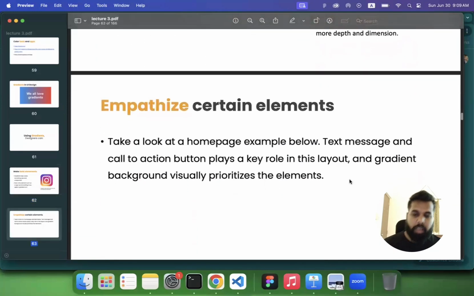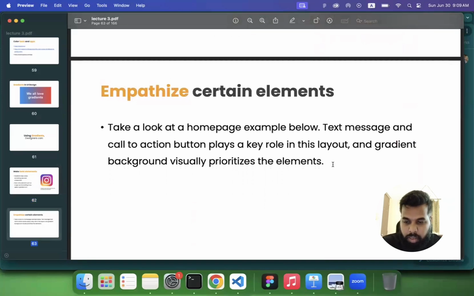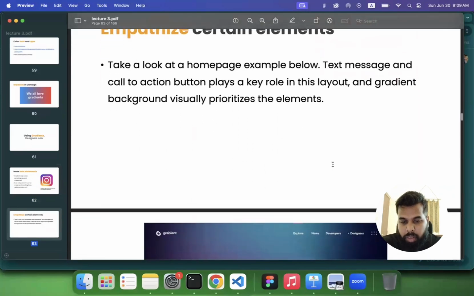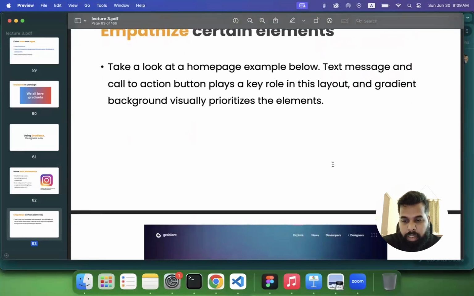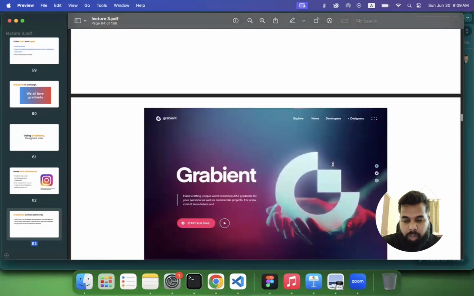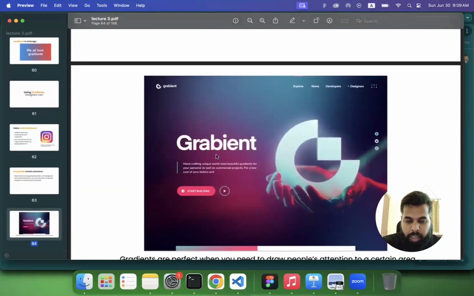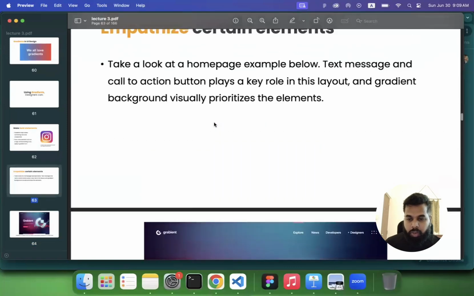Then we can emphasize certain elements. Take a look at the homepage example below. Text message and call to action button play a key role in this layout. And the gradient background visually prioritizes the elements. If you take a look here, you can see the background is a gradient, the picture is on the right hand side and the text is on the left hand side. By having a gradient, it improves the readability of the text and also the description and the call to action button. Users can also clearly see the graphic or whatever image they have put in the website. So that is a good use of a gradient.